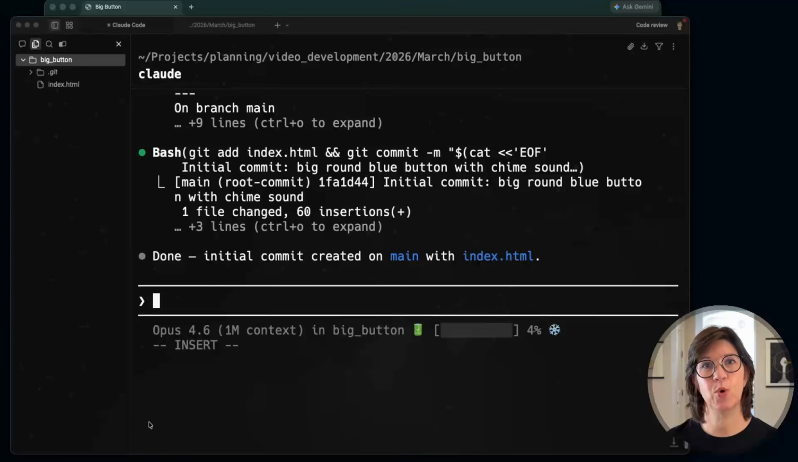That's the first checkpoint. I can keep working from here, make a bunch of crazy changes, and if I decide I don't like any of them, I can just tell Claude, I want to go back to my last commit point. And it takes care of cleaning up the mess and getting me back to a clean, stable code base. All right, let's go ahead and delete that button.